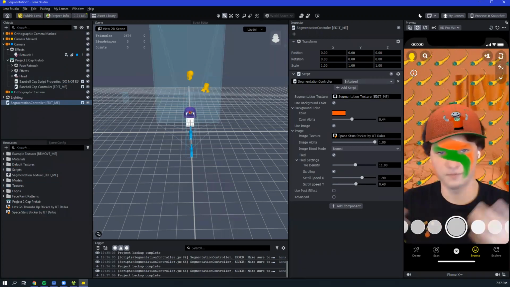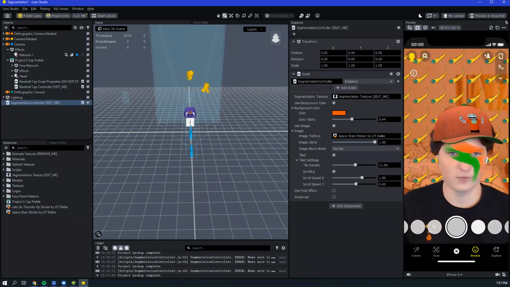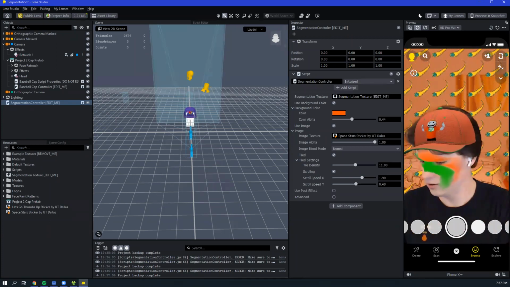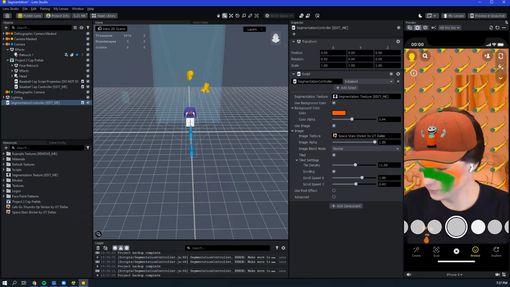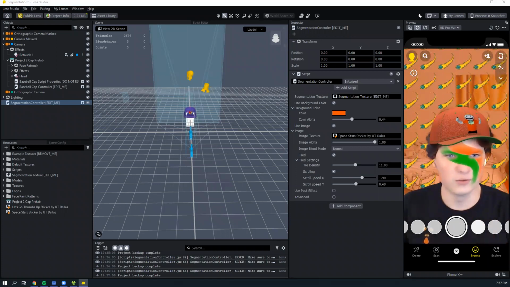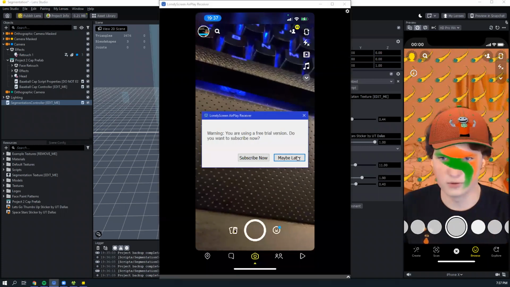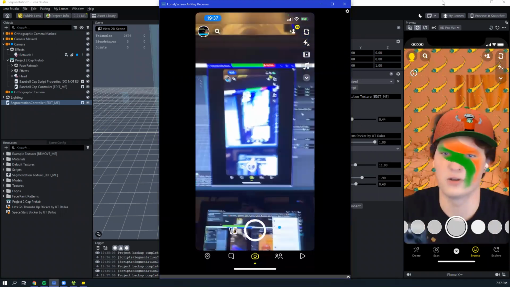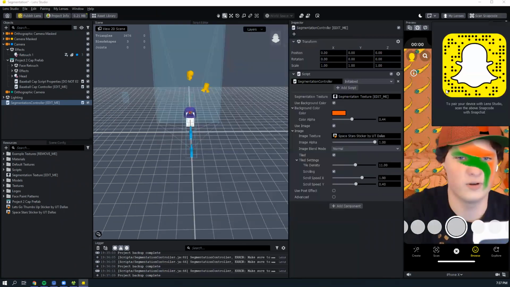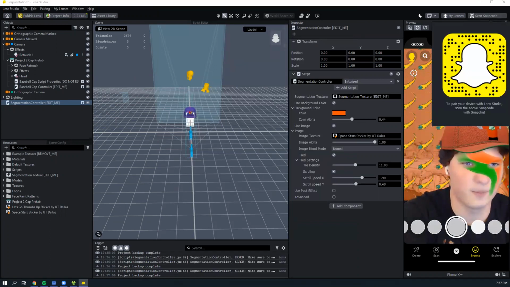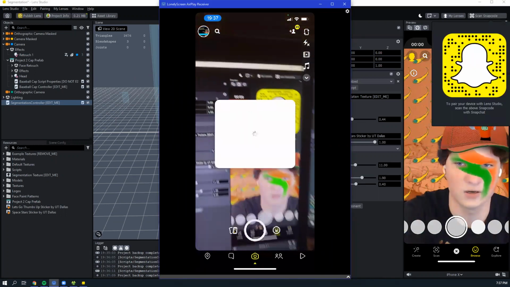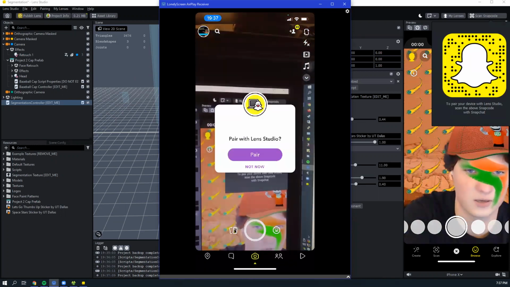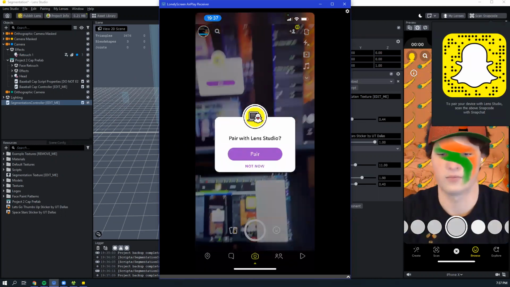So now I'd consider this lens done. We changed the background, we changed the hat, changed all the colors. So now, excuse me, we're going to preview it on our phones. So here I have Snapchat open on my device. You're going to hit preview on the top right and then scan it like so. You scan with Lens Studio by just holding your finger on top of the snap code and hitting pair.